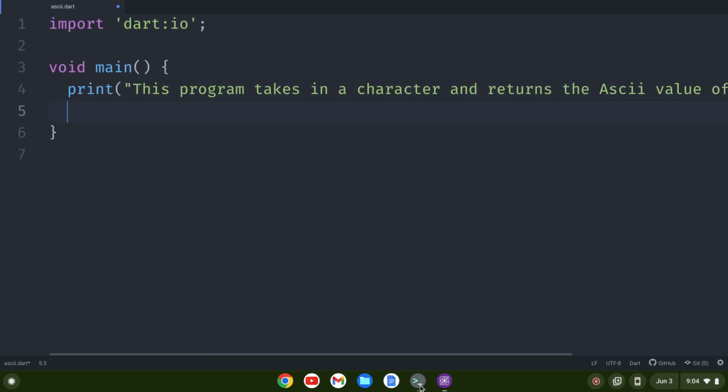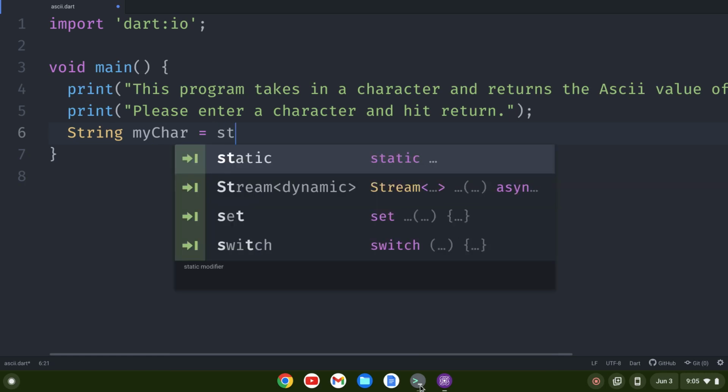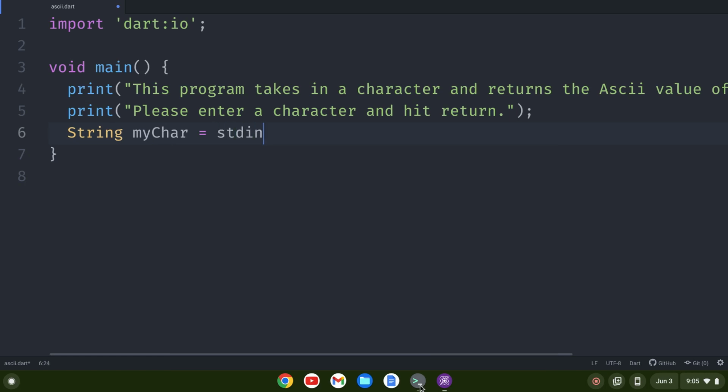All right, and then we'll print for the user to please enter a character and hit return. All right, and now we'll take in the character. We'll say string myCharacter. Now they should be able to enter in more than one character, but this program is only going to take the first one. So we'll do stdin.readLineSync, and we'll have the exclamation point at the end there before the semicolon.